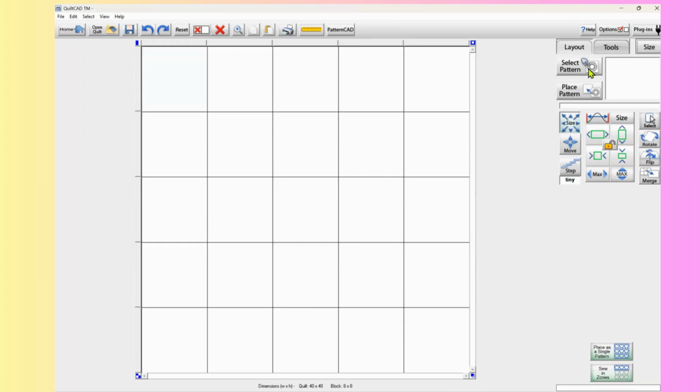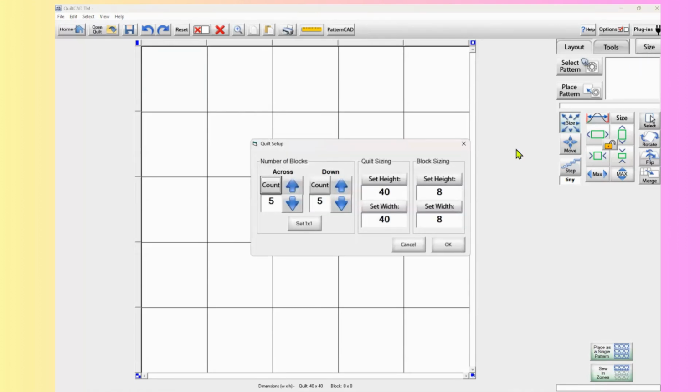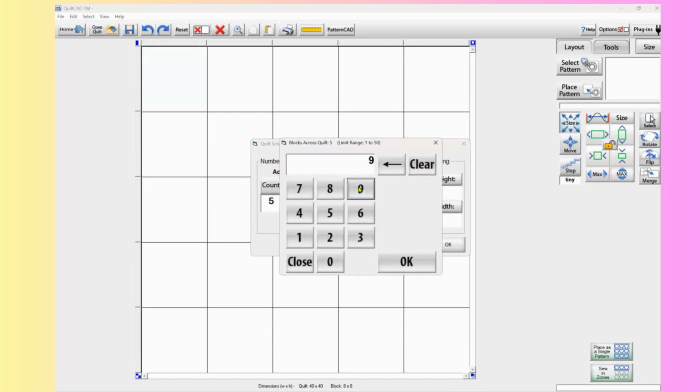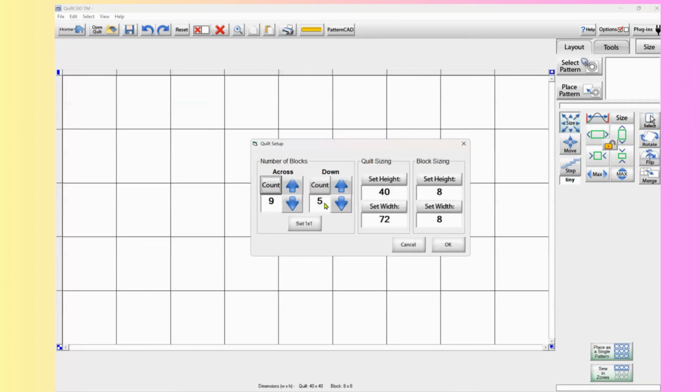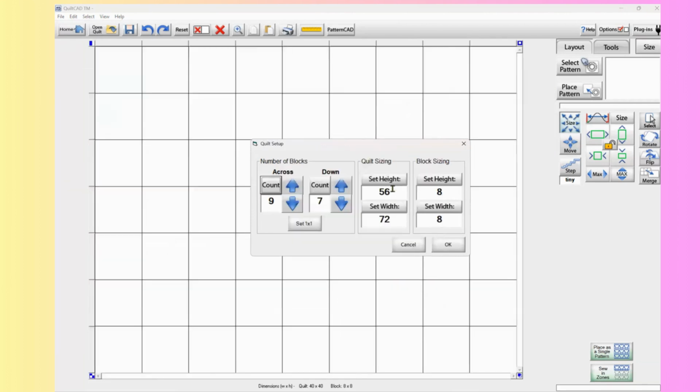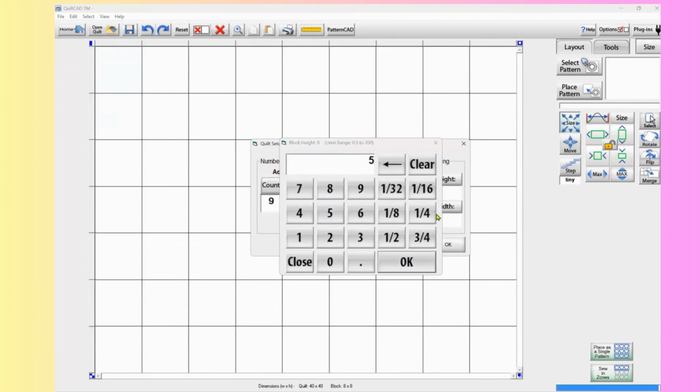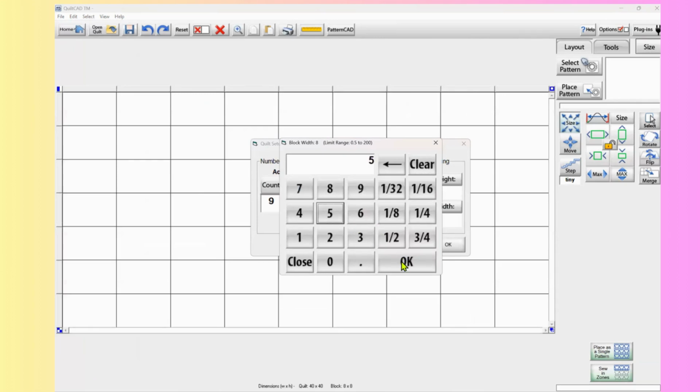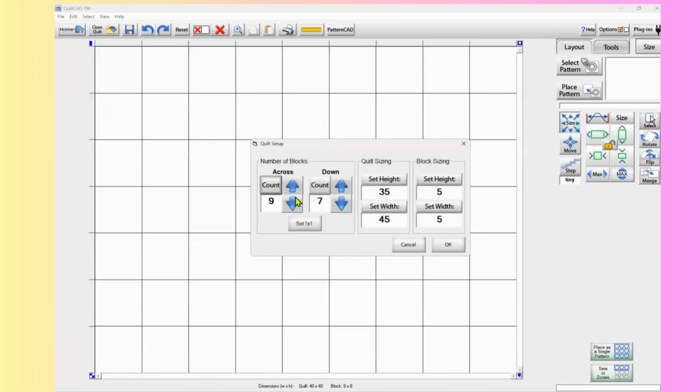So what I'm going to do first is I need to now make this grid, the grid of my squares, to be what the size and the number that I want for my quilt. I'm going to be doing mine the long way, so it's going to have more across than down. And I know that I need to have 9. And now down, I want to have 7. Now it will figure all of this out for me. What I'm really looking for is my block sizing, and my blocks are 5 inches. I'm going to say okay and change this one to 5 as well. Okay, so now I have my grid. This is what my quilt will look like. I'm going to say okay.